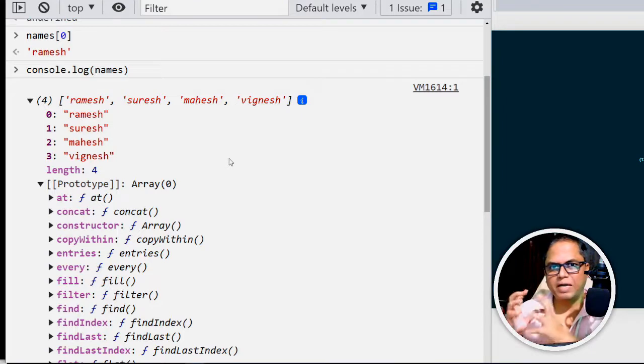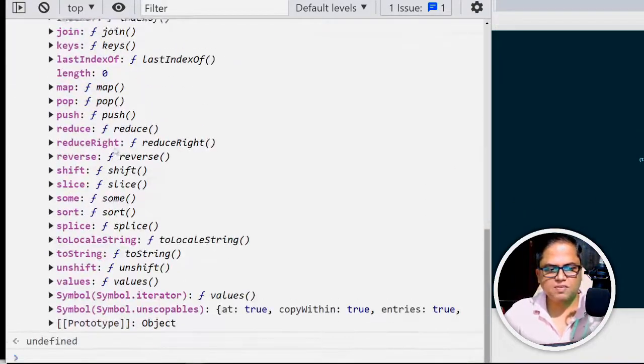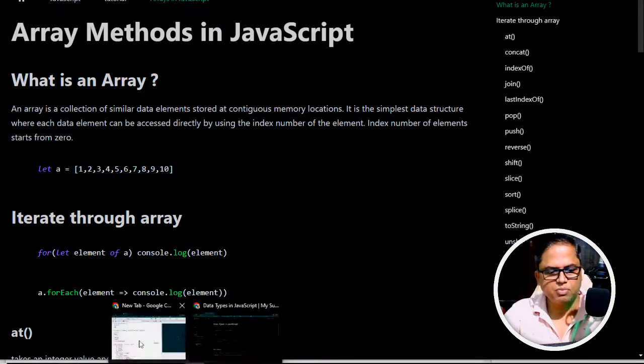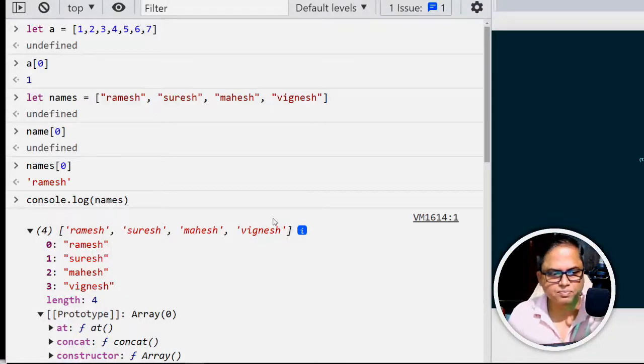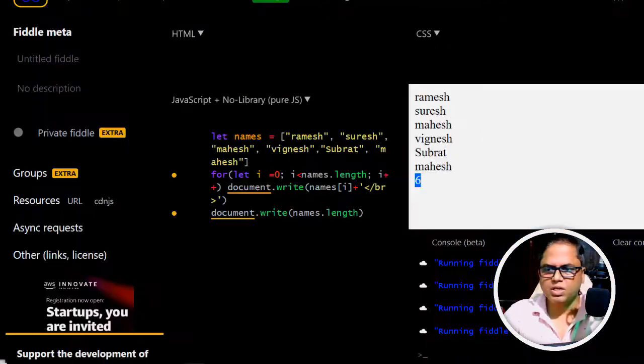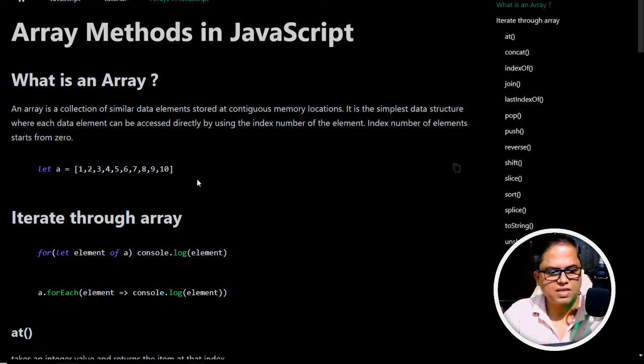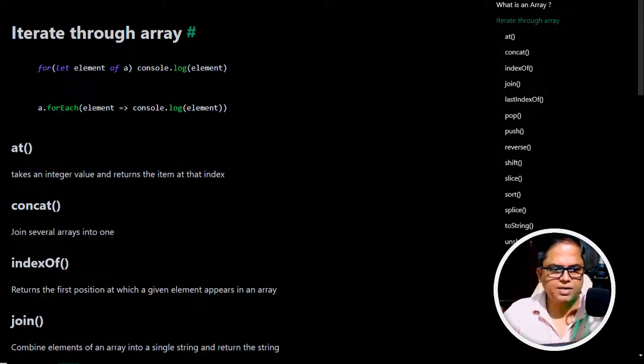So no need to learn by heart the names of the methods that we can apply to an array. You have to remember the working, what it will do. Out of these methods, we will discuss some in this video and some in the next video. This video will be in 2 different parts. We will discuss only the important methods that are required. So the first one that we are going to discuss is how to iterate through arrays.